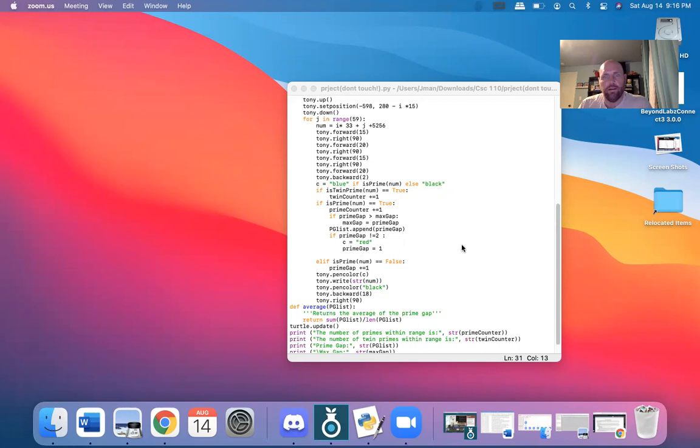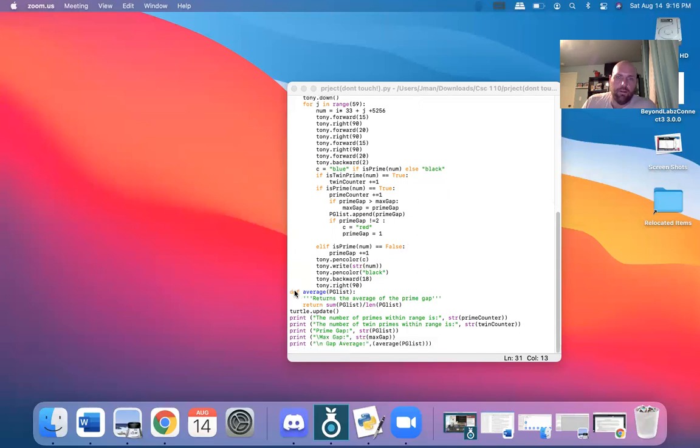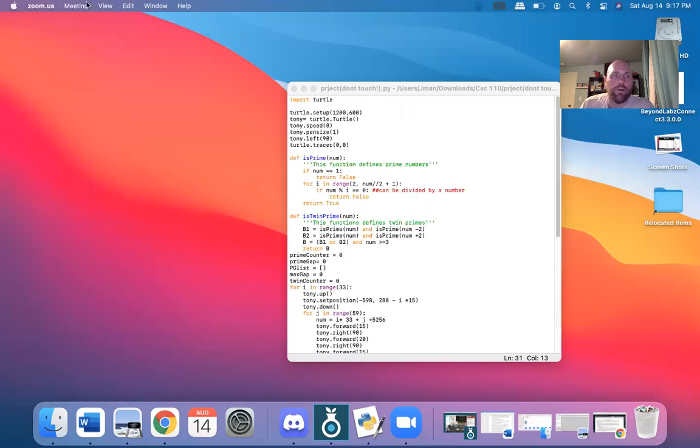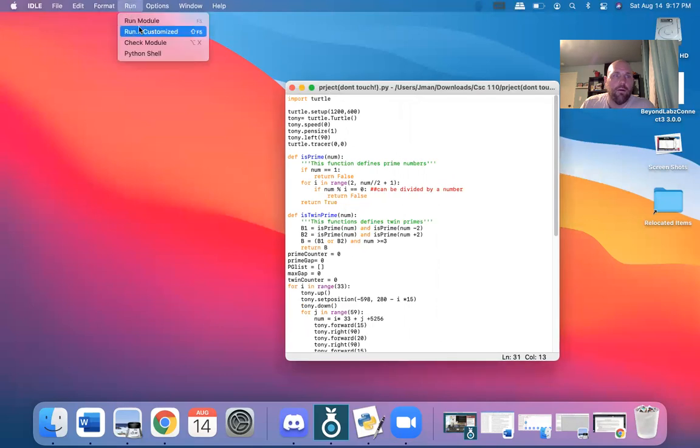That's the thing, is that I wasn't able to figure out how to use this function to highlight both of the numbers. Then down here, I've got a function to find the average for my prime gap list. So I'll go ahead and run this program now.